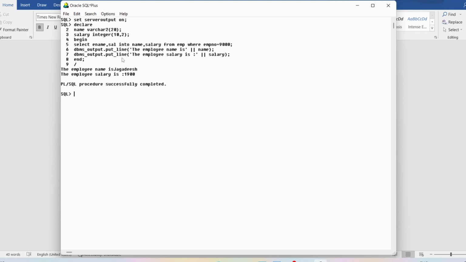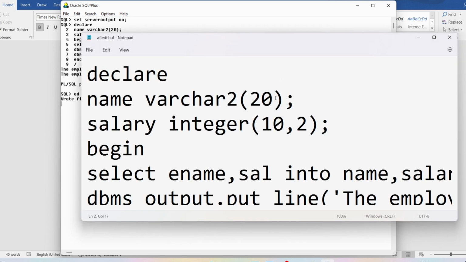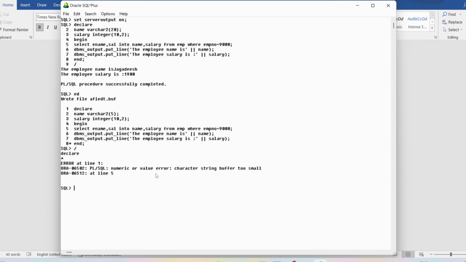Now if you want to exactly match the data type of the attributes called ename, salary with the variables called name and salary, what is the point here is that, suppose, look at here, the employee name is Jagadish, which is stored in the variable called name of size 20. So you can store up to 20 characters, but mistakenly I have given some 5 characters. What will happen? You can see, okay, here instead of providing size as 20, I have provided the size as 5. Now what will happen, you can see numeric or value error, character string buffer too small. So this is the error you are getting because the employee name is Jagadish, which is how many characters, 4 plus 5, 9 characters, but you have given the size as 5. So that's why this error is coming.